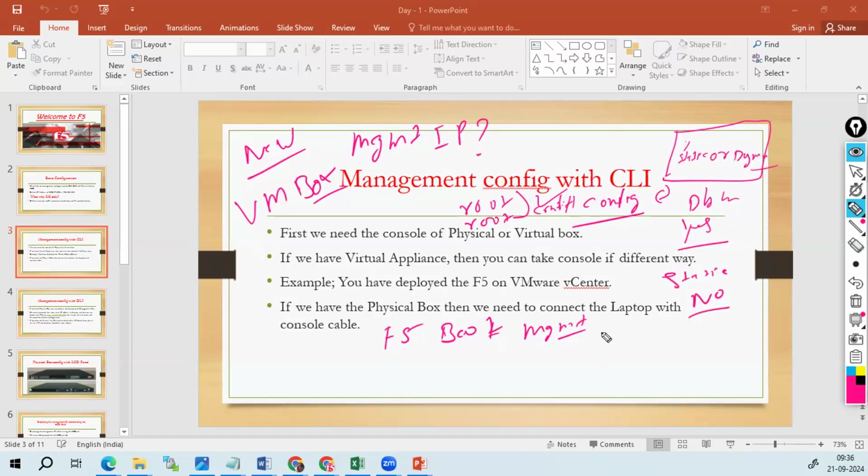So first of all I provide the IP 192.168.1.1. Then what is next? What do we need to provide? Subnet, okay. Gateway, okay. Then what do I need to do? We will save. Okay, we will save. How?